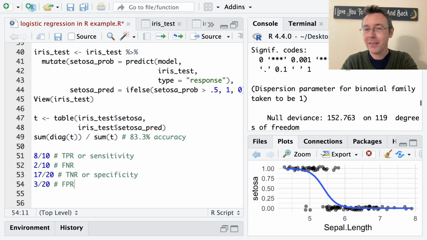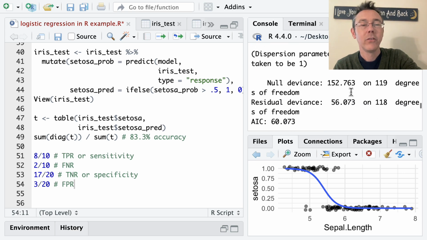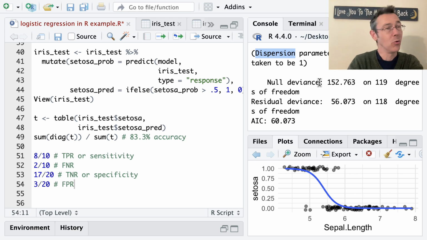And another thing that I didn't talk about at all was anything to do with inference or variability in these coefficients that we got from R. We didn't talk about standard error or these p-values that we have. Similarly, we didn't talk about dispersion in our binomial family. We didn't think about whether or not our binomial distribution here might be over-dispersed or under-dispersed. And we didn't talk about deviance at all in this one.